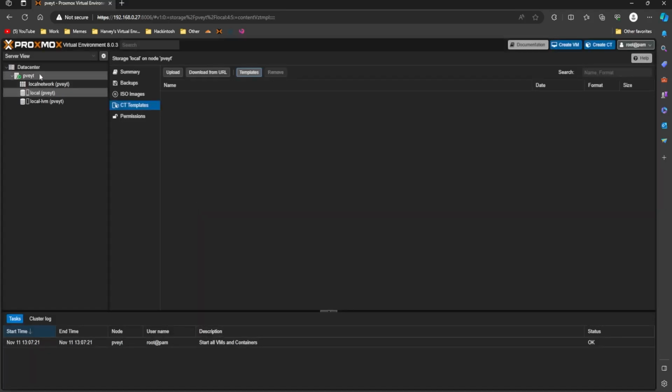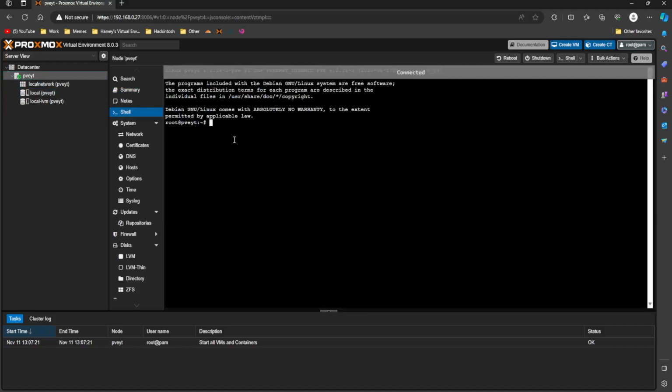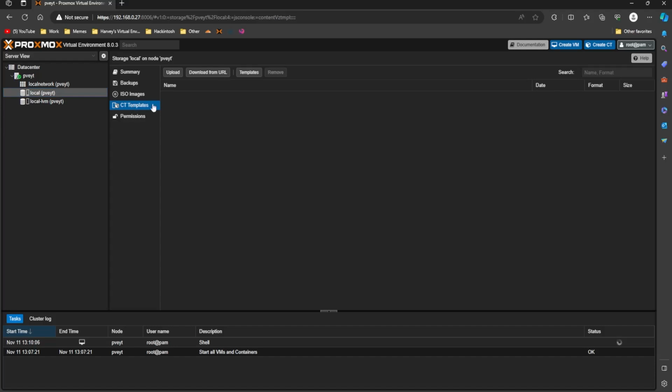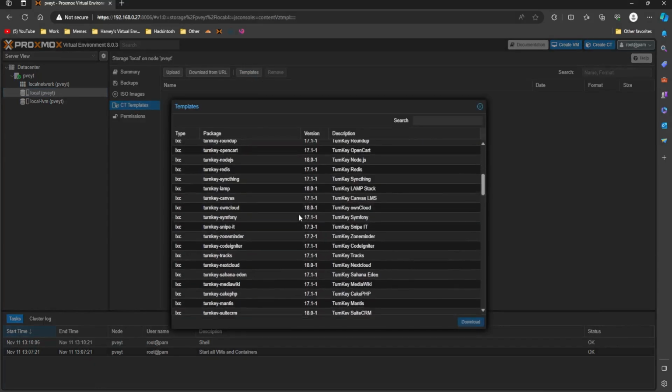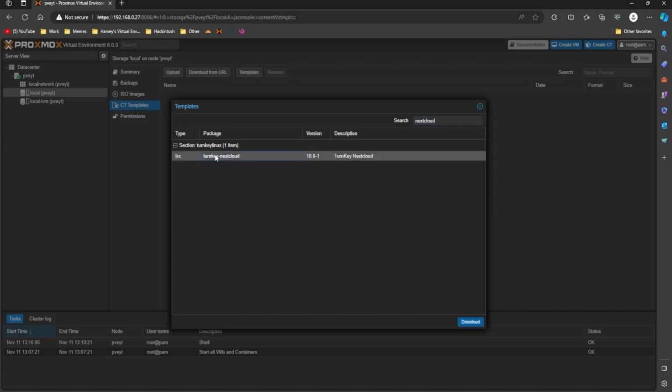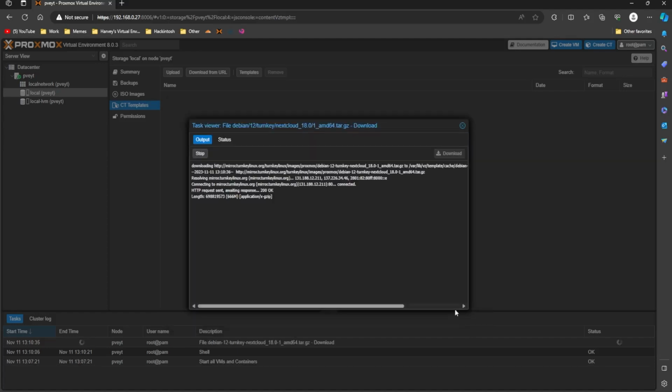Not to worry, go to the node shell and do pveam update, like so. Press enter, and then soon enough you should see update successful. So let's wait for that. You can see it says update successful, so if we go back, go to CT templates, click on templates, you can see the turnkey Linux templates. If we go to search, type in NextCloud, press enter, you can see turnkey NextCloud. We just want to simply press download.